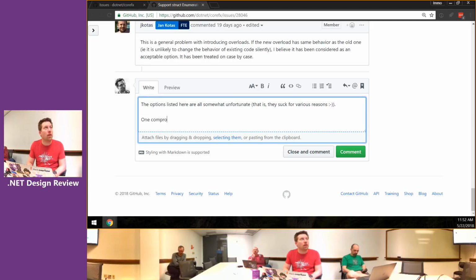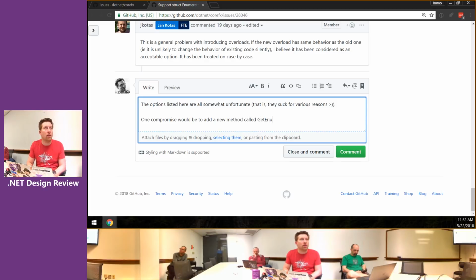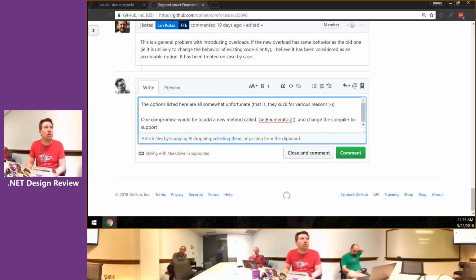One compromise would be to add a new method called get2 and change the compiler to support foreach. Check 5 minutes before he replies.